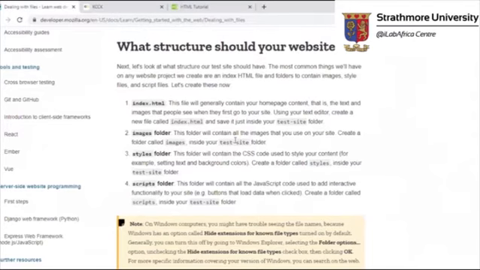And then what you want to ensure is that you have a folder which is called images, and this folder is supposed to be having all the images you want to put in your website. Then you have a folder for styles, which is going to contain the CSS files. Then you can have a scripts folder, which is going to be having the JavaScript code.